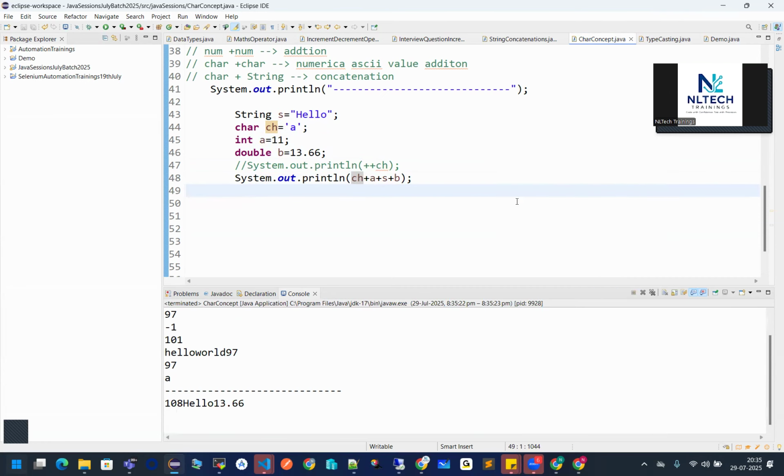Hopefully, some people have answered it correctly or already know this. See this, what's happening now? What is the value of ch here? It is 97, correct? The numeric value, or what we call the ASCII value of small a, is what? 97. I told you, if a character value is being added to any integer, or any double value or any numeric value, then ch will be taken as what? It will be taken as a numeric only. So what happened here? 97 plus 11, what will it give you?